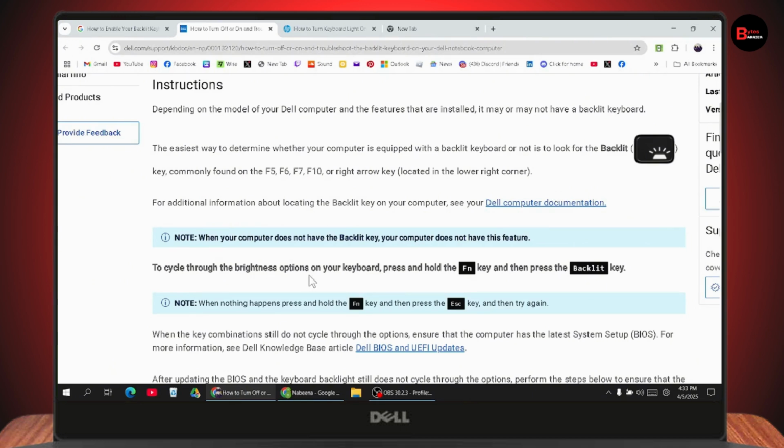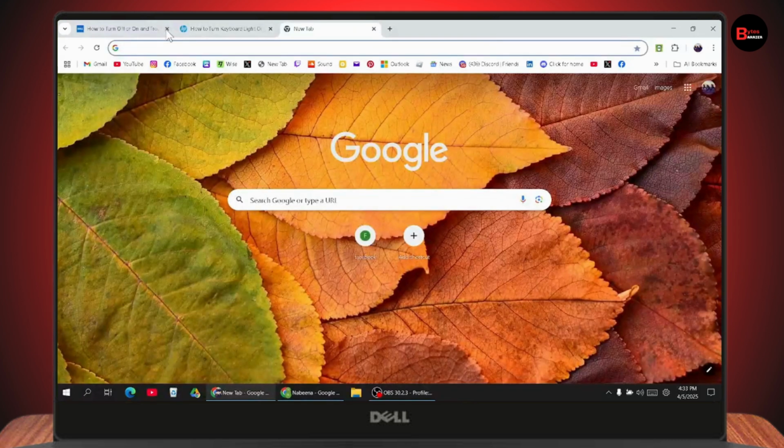To cycle through the brightness options on your keyboard, press and hold the Fn key and then press the backlight key. If nothing happens, then hold the Fn key, press the escape key, and try again. So in this way, you'll be able to turn on or turn off your backlight on your keyboard.